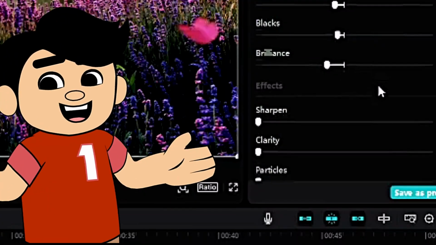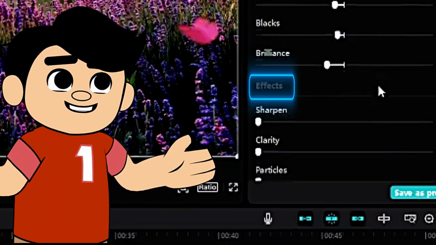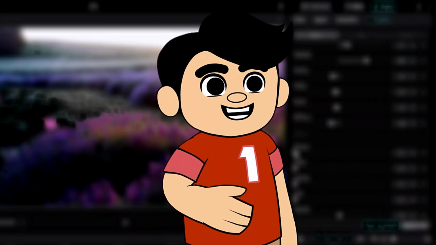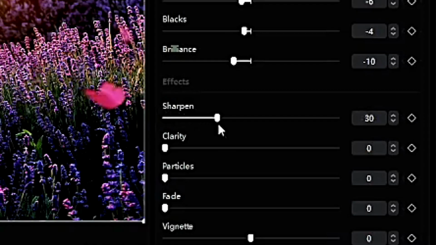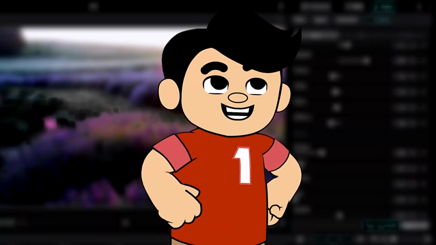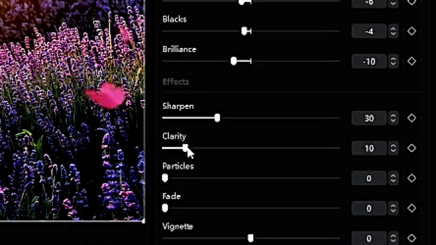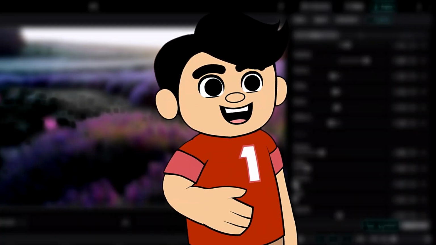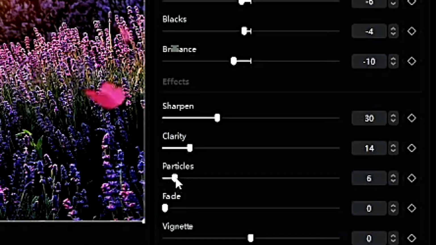Effects. CapCut allows you to adjust various effects. Sharpness. Sharpness enhances the clarity and detail of your video. I'll set this to 30%. Clarity. Clarity improves visual sharpness and detail. I'll set this to 14%. Particles. Particles create effects like smoke or fire. I'll set this to 6%.